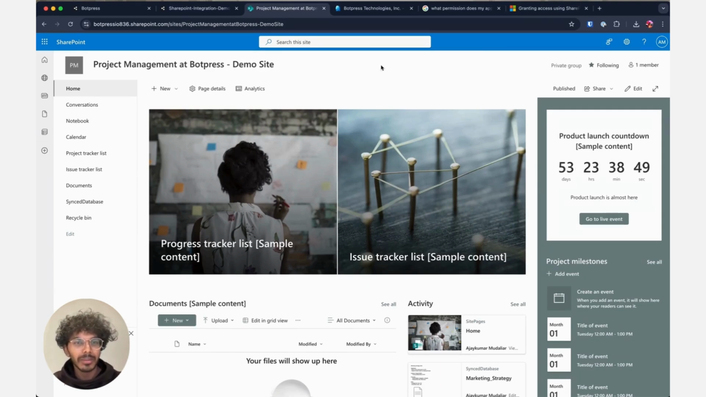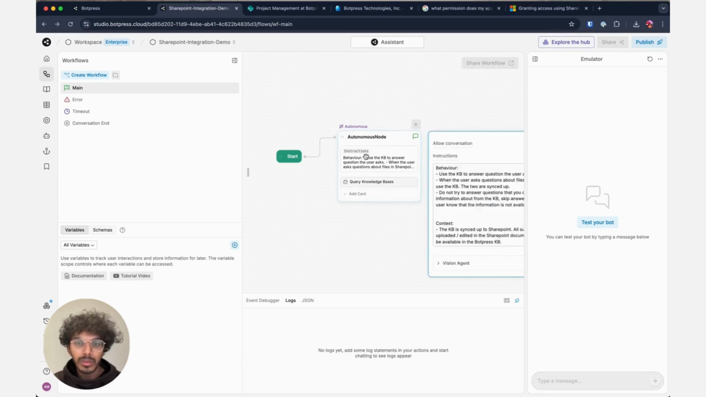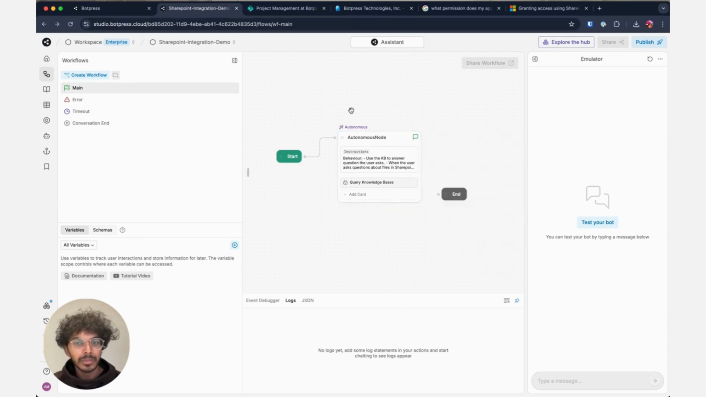Today I'm going to show you how you can set up your SharePoint integration to work with your Botpress bot. So let's get started. I'm here at the Botpress Studio with a very simple setup. I have a start node connected to an autonomous node with some instructions, which instruct the autonomous node to use the KB to answer the questions that the user asks.